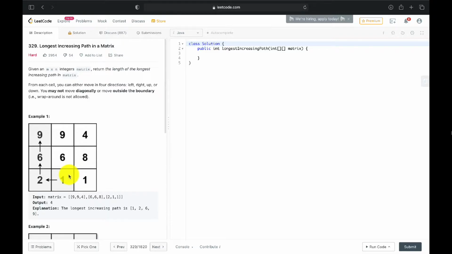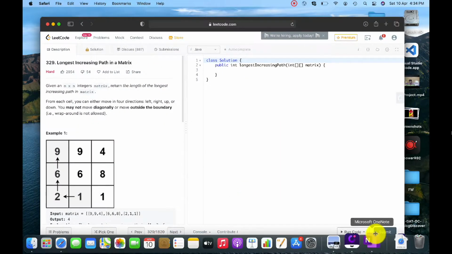So there can be other paths also, right? Like 169 is another path, or 126. These are the increasing paths, okay? But we need to return the longest one. So in this case 1269 is the longest one. I think the problem description is pretty straightforward, so let's try to see how we can solve the same.